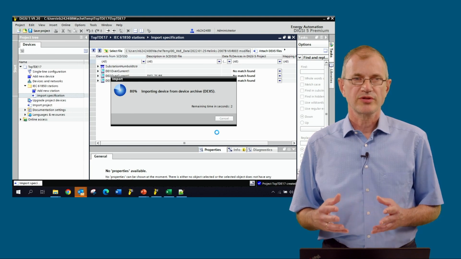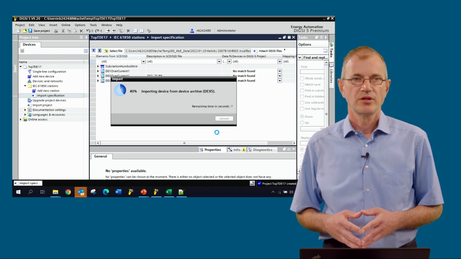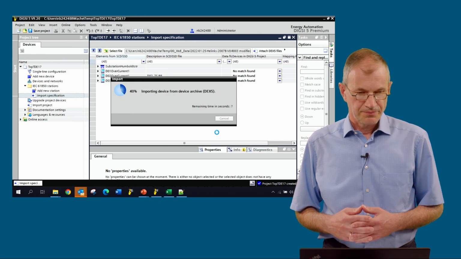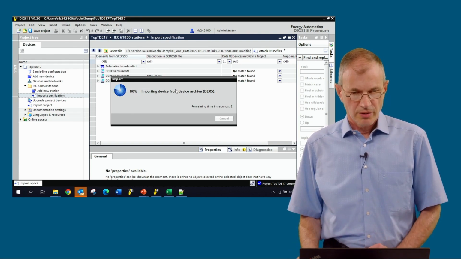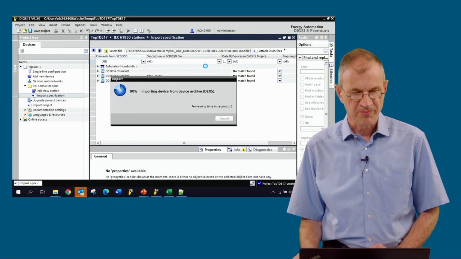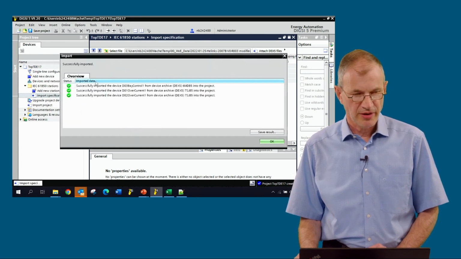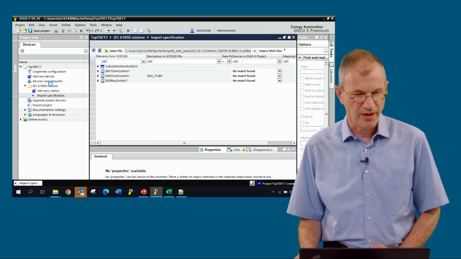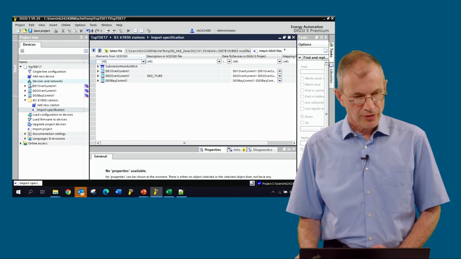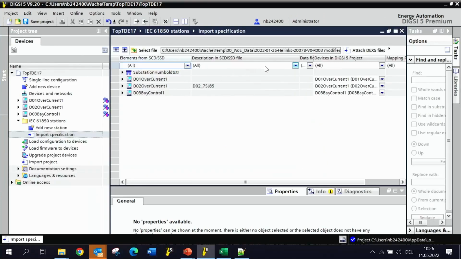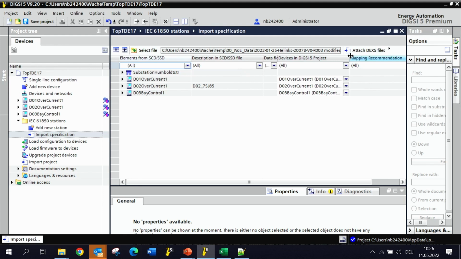If there would be GOOSEs in the SCD, they would also be already copied to the devices and reused there. So we have now the 3rd device. It should be ready soon. And then the devices appear in the project where we started without any device. You see them now appearing here in the tree, and they have already the names according to the SSD file here. Let's have a look at the mapping suggestions here.